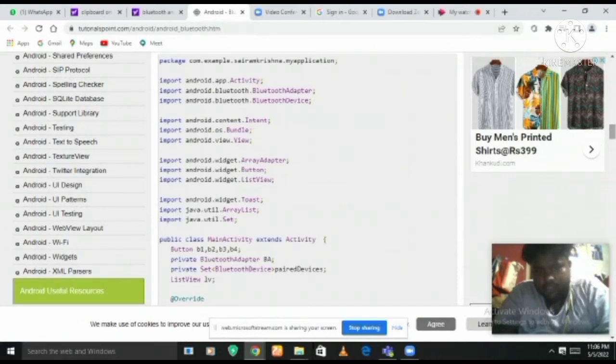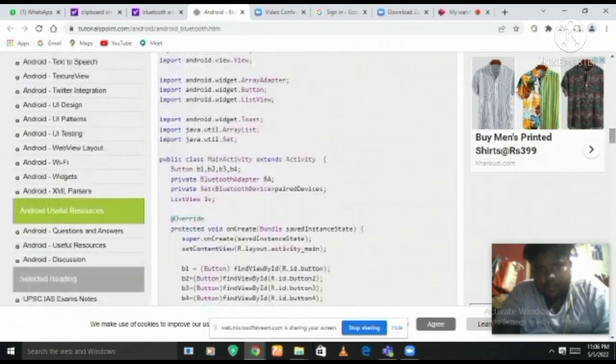Then we have to define the buttons. We are using four buttons, such as B1, B2, B3, B4. Then we have to declare the Bluetooth adapter, such as private BluetoothAdapter BA. Then private Set<BluetoothDevice> pairedDevices, declaring paired devices in that manner. ListView LV.